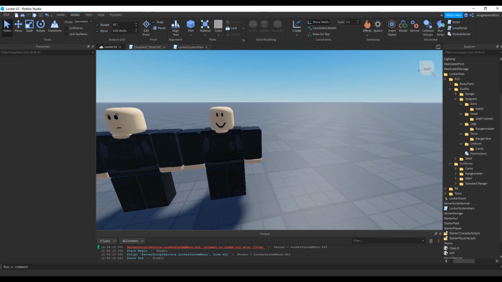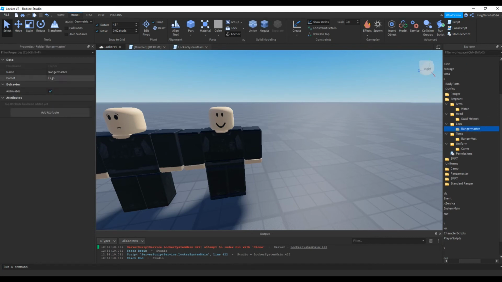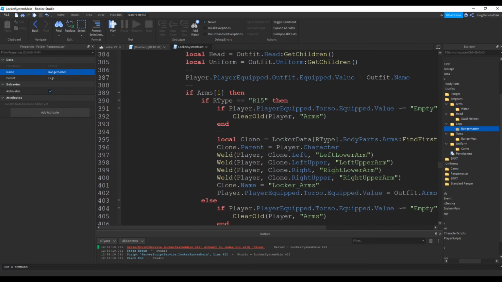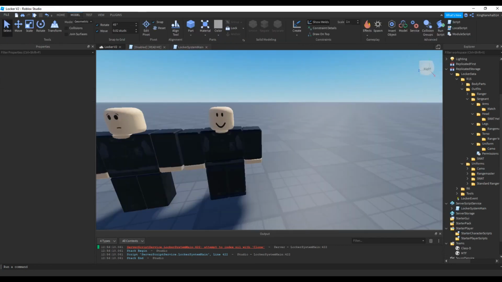So if that happens, what you want to do is make sure you have named everything correctly, and I've already seen my error. I've put Ranger Master instead of Range Master. So if you get this error here where it says attempt to index nil with clone on line 422, or any line in your script, anything to do in this entire section, then generally what it's telling you is you've named something in your outfit incorrectly. So just make sure you've double checked the names of everything and they match up.